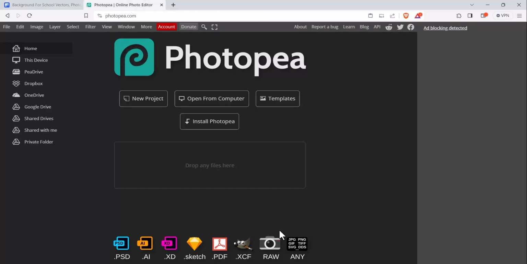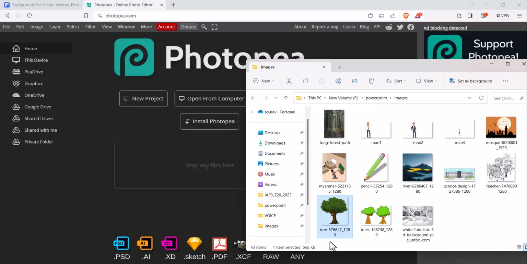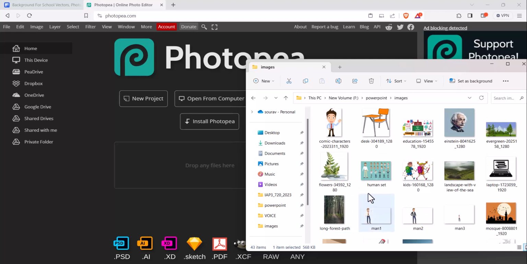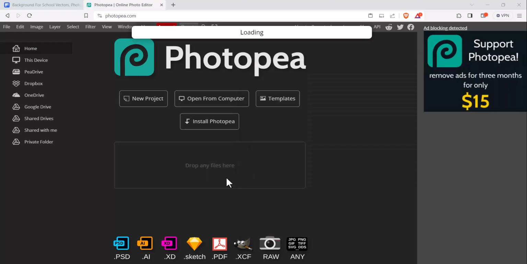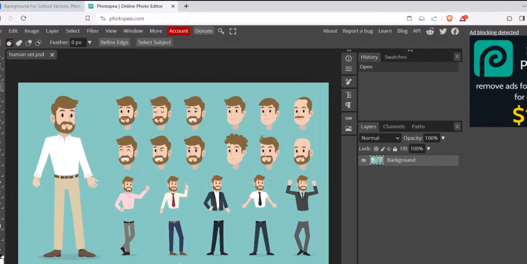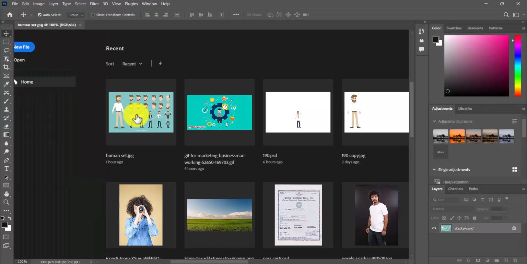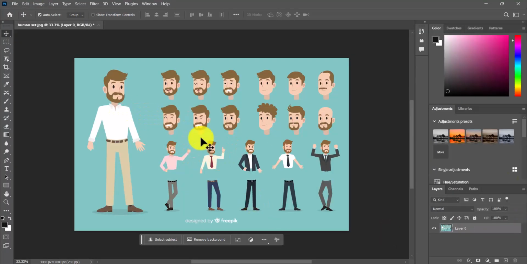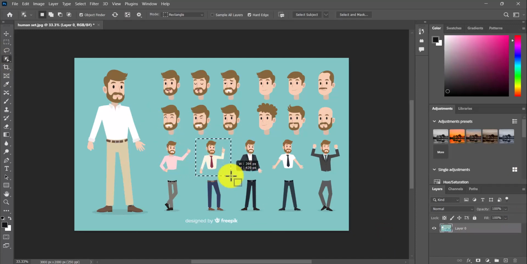You may either use an online photo editor like Photopea to modify a human set image. Users who are used to Adobe Photoshop will find Photopea easy to use because of its similarities to Photoshop. Simply upload your photo and begin editing. Or use Adobe Photoshop, as I am doing in this instance.